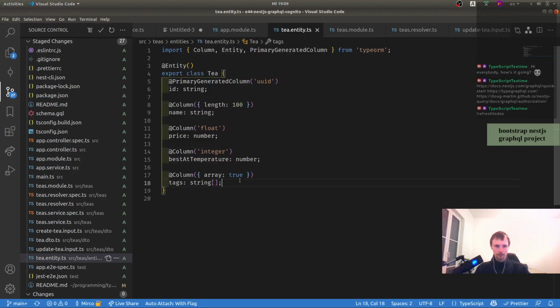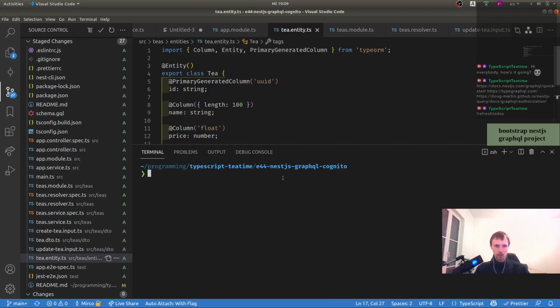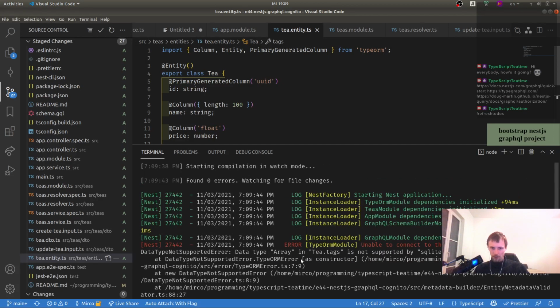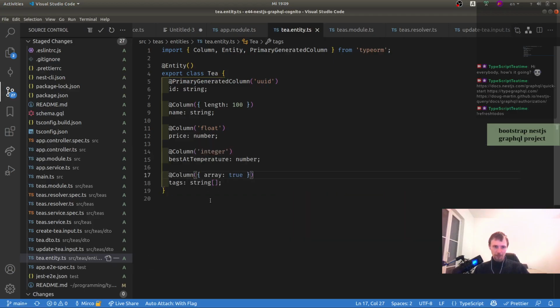Did we write this one already finished? Yeah, we did. So if we start, let's see what explodes. Or did we forget something? There we go, it explodes. Data type array is not supported for SQLite databases. That's unfortunate.